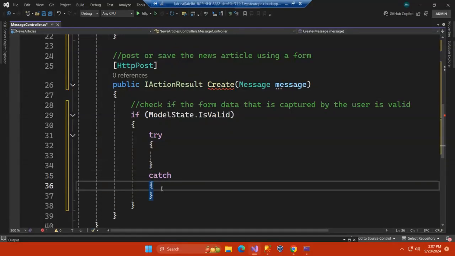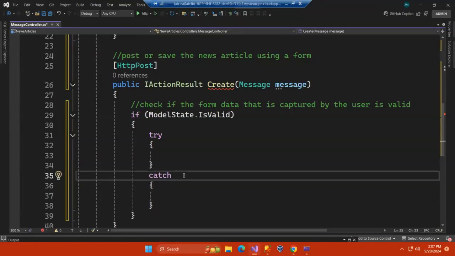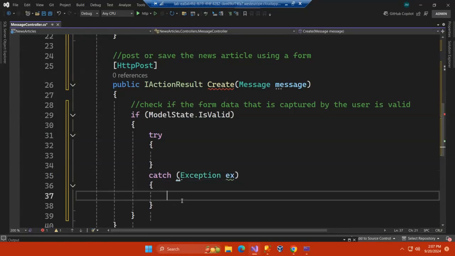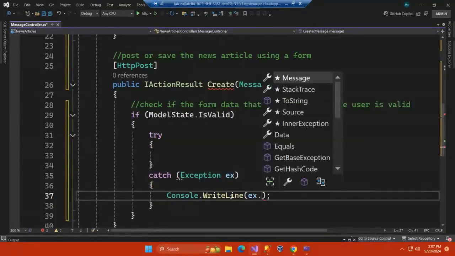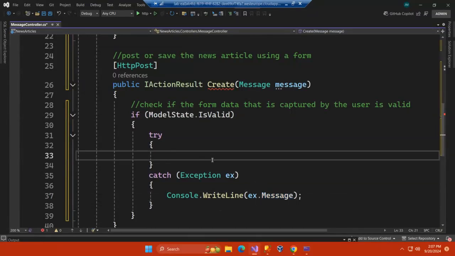You don't have to do this, but it's good practice. And then in the try catch, I'm not going to write anything. I'll just put Exception. And then I'll just print a normal message because I want it to tell me what the issue is. So I can say ex.Message. This will help me to troubleshoot should we have an error.